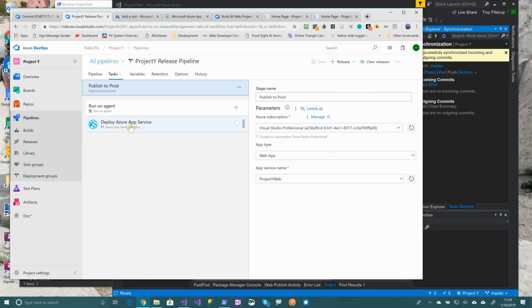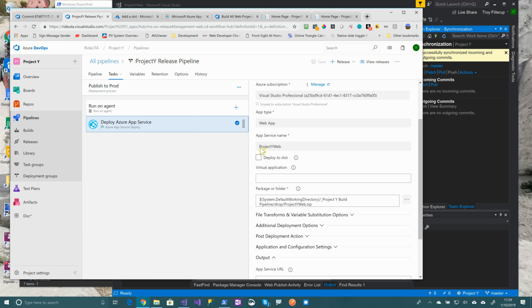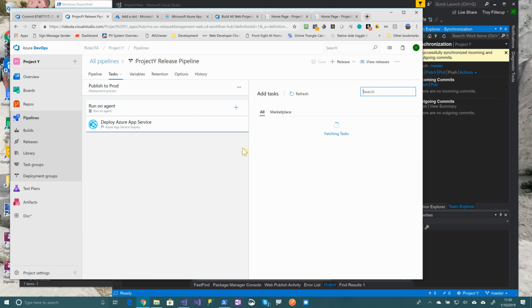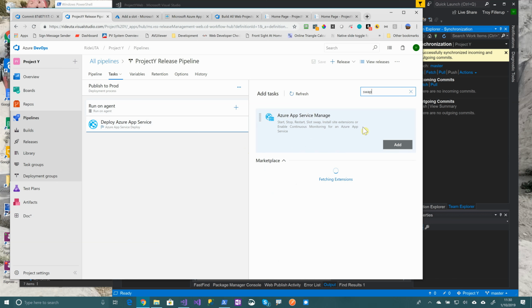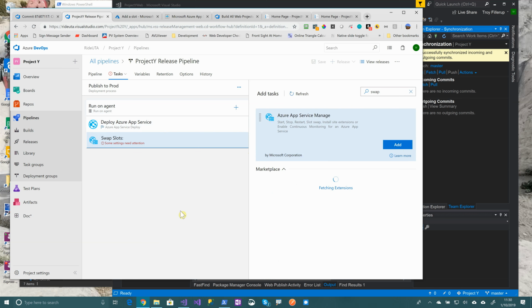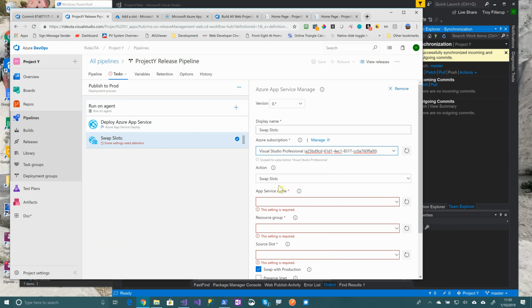So the way that we do this is we're going to go into our stage and add another stage. You can see this is releasing to the Project Y web. So that's our prod, right? What we want to do is add a new step, a swap step. So we want to add this Azure App Service Manage here. That allows us to start and stop app services, and it allows us to swap slots. The Azure subscription that we want is the one that we've been using, and the action is swap slots.